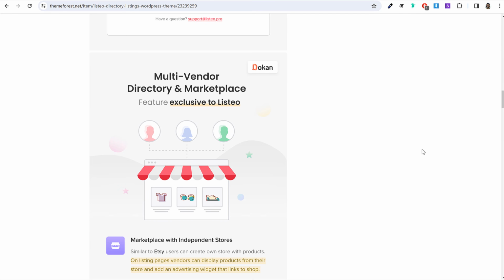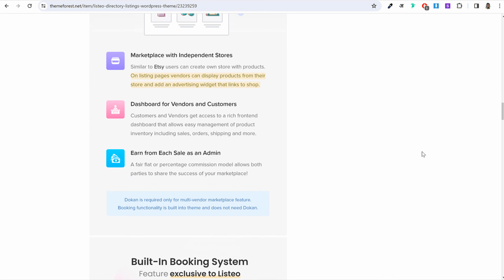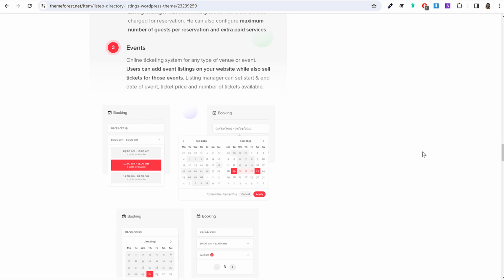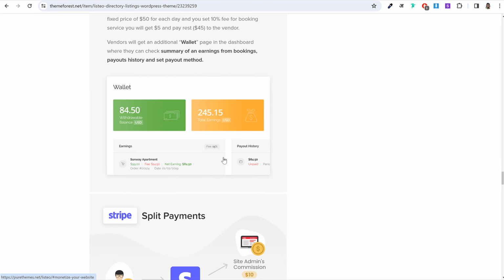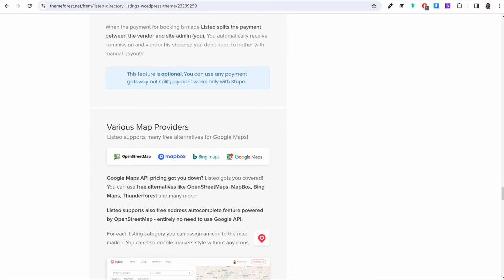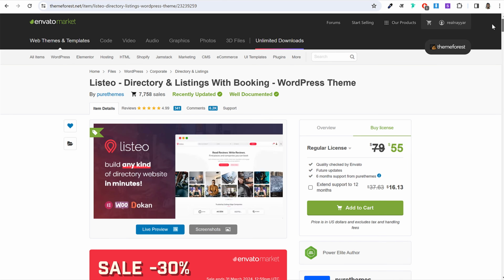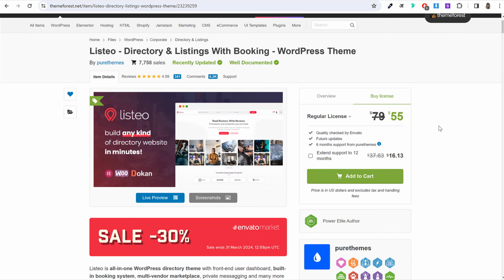This is a premium theme. You have to purchase this theme. This is not a free theme, but it comes with all these different features: booking features, classified statistics, booking calendar, monetization, split payment, all these features. And the great thing over here is that this is a one-time payment. You make payment of $55 or $79 once, and after that you can use this theme on your website for lifetime. And not only that, you will also keep on getting future updates. You can see over here, you will keep on getting future updates.